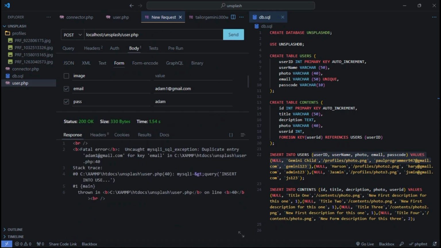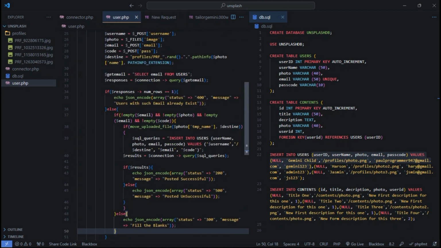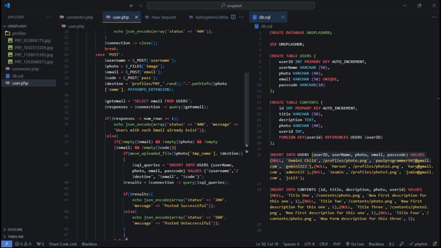Okay, sorry, the main problem that we are facing here is that we didn't give anything over here, so we just said select email from the user, blah blah blah. So now we have to say select from users where email is equal to $email.